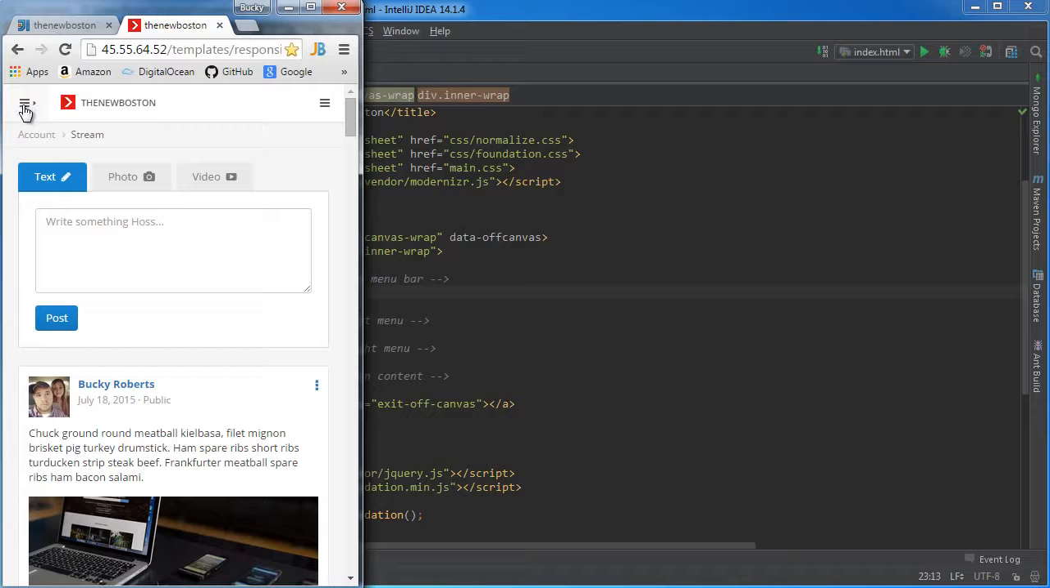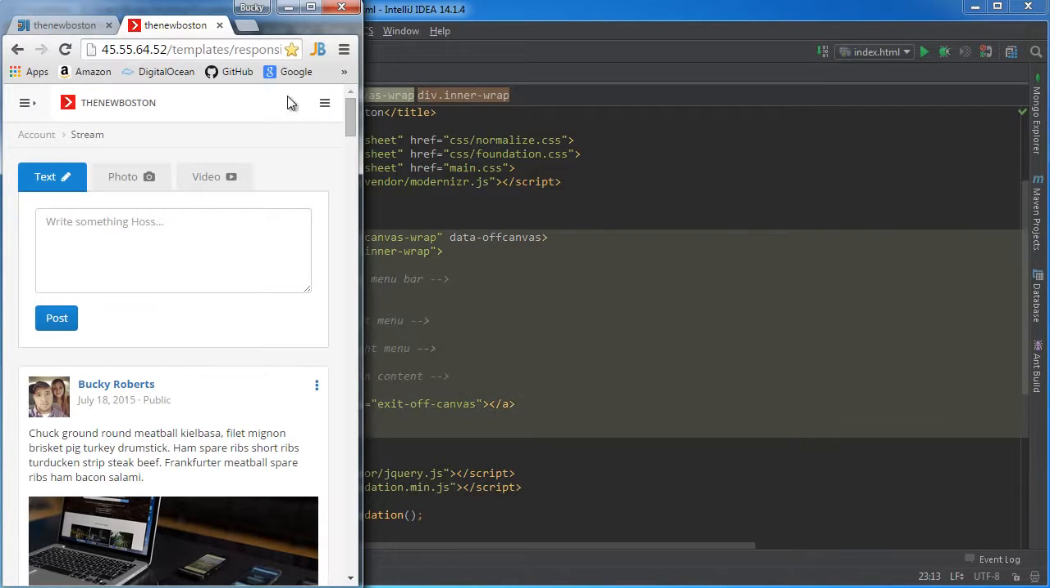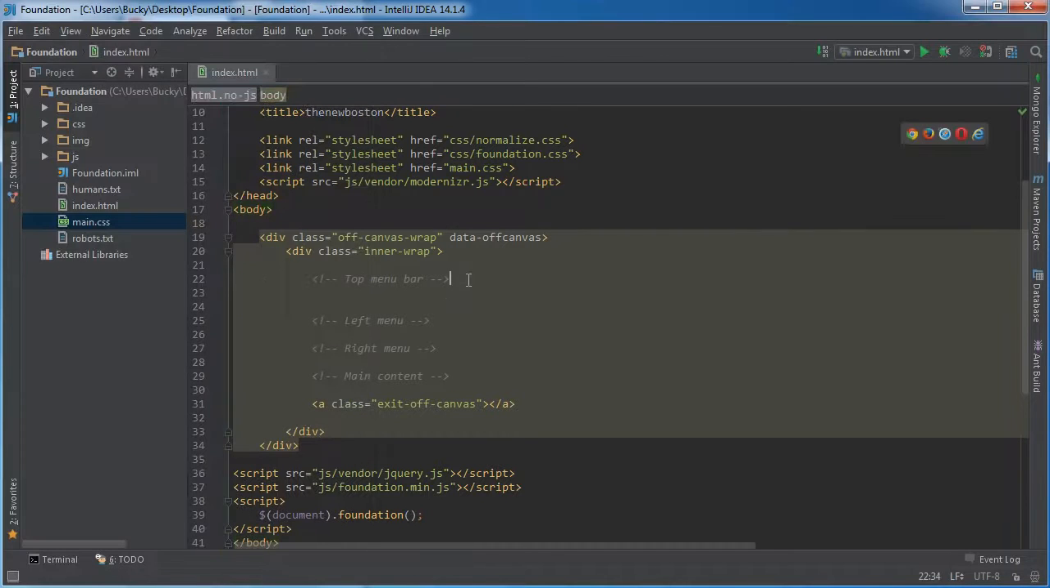So we're going to have two hamburger icons, these little three lines, one on the left, one on the right, and I'll just put the logo, the New Boston, right in the middle. That'll be easy to understand.